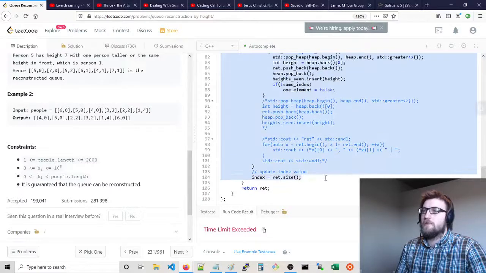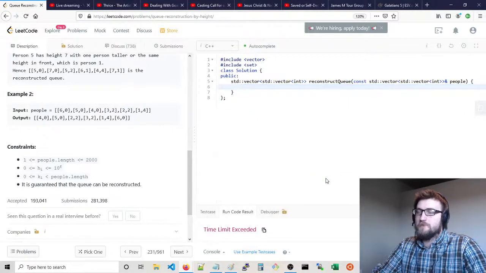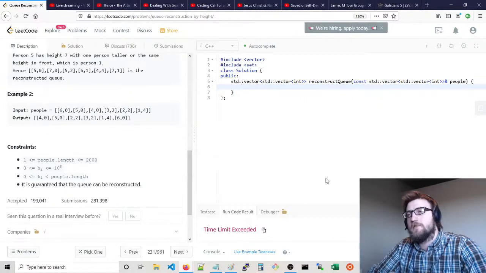It was interesting to learn more about heaps in C++, but I have to say it was really confusing, the heap stuff I was looking at earlier.